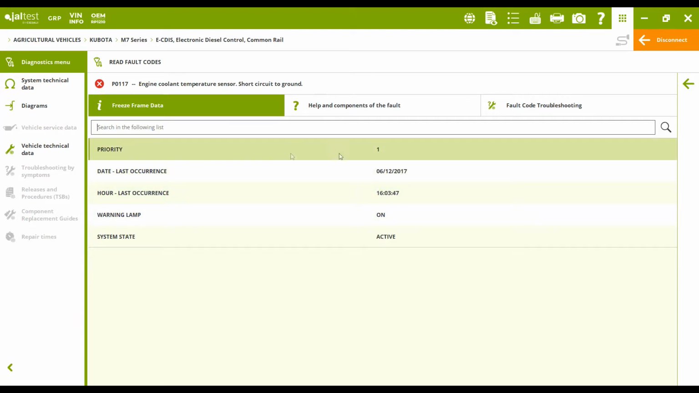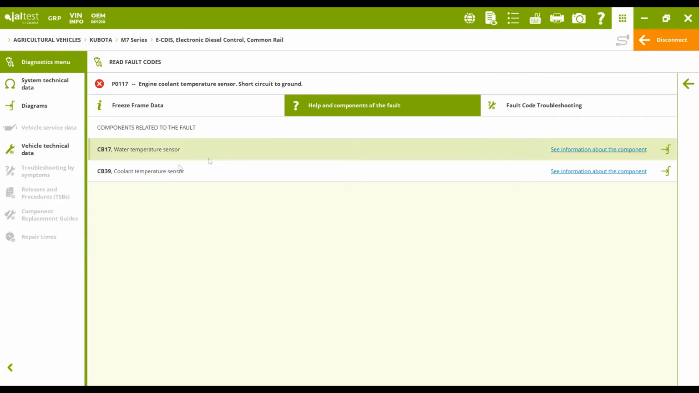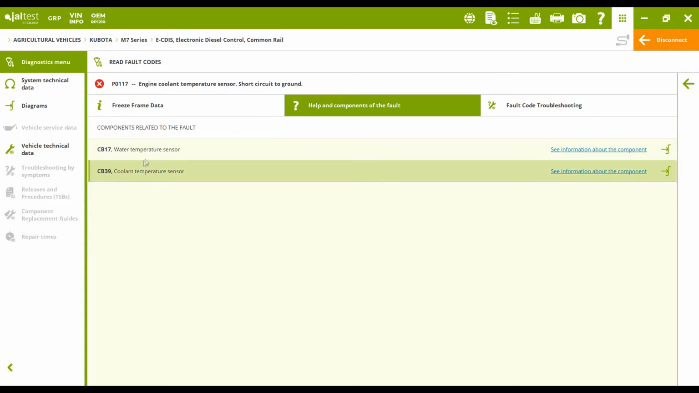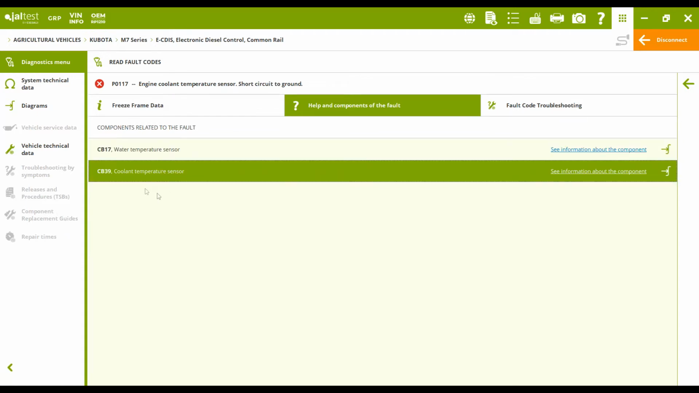occurrence, okay? And also, even more important than that, is going to be the components that could be related with that fault code. In this case, of course, one of them could be the water temperature sensor or the coolant temperature sensor. And always, we're going to be able to also provide you guys more information about that specific component. For instance, about this coolant temperature sensor, we can see more information.